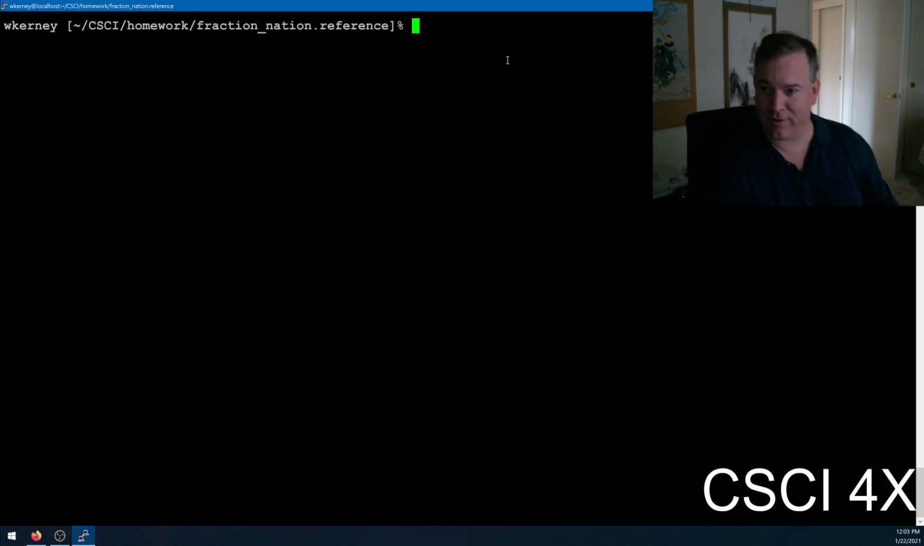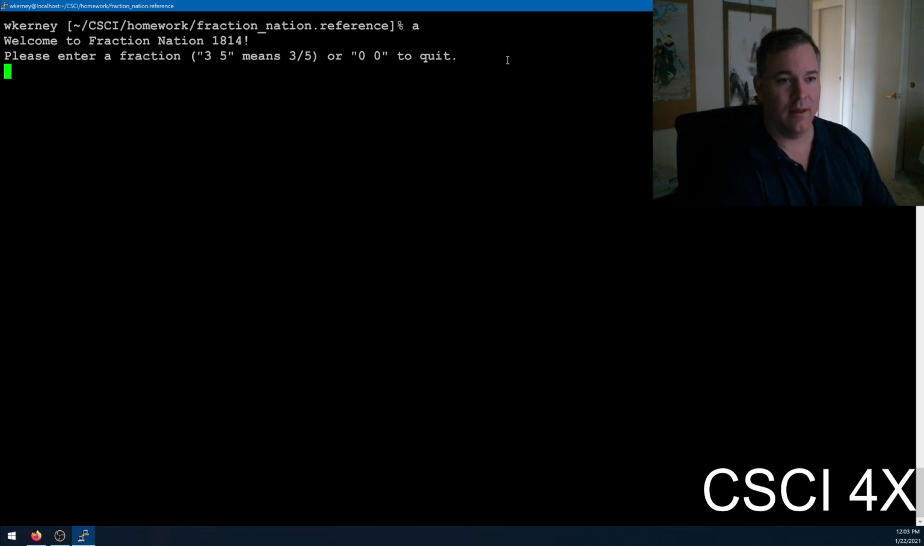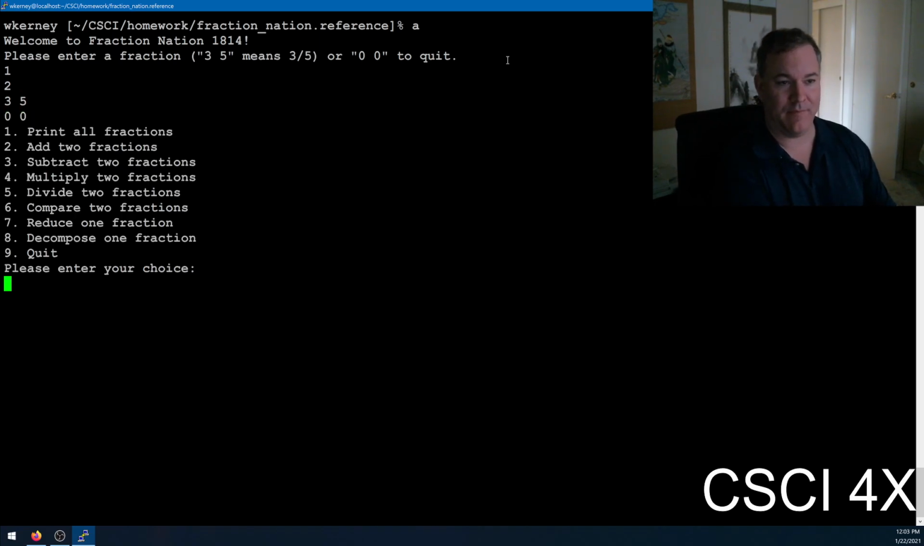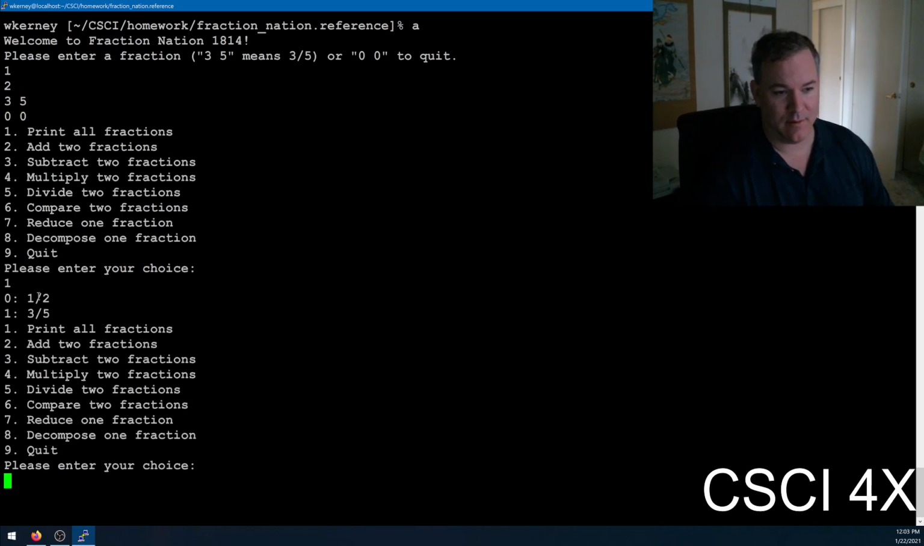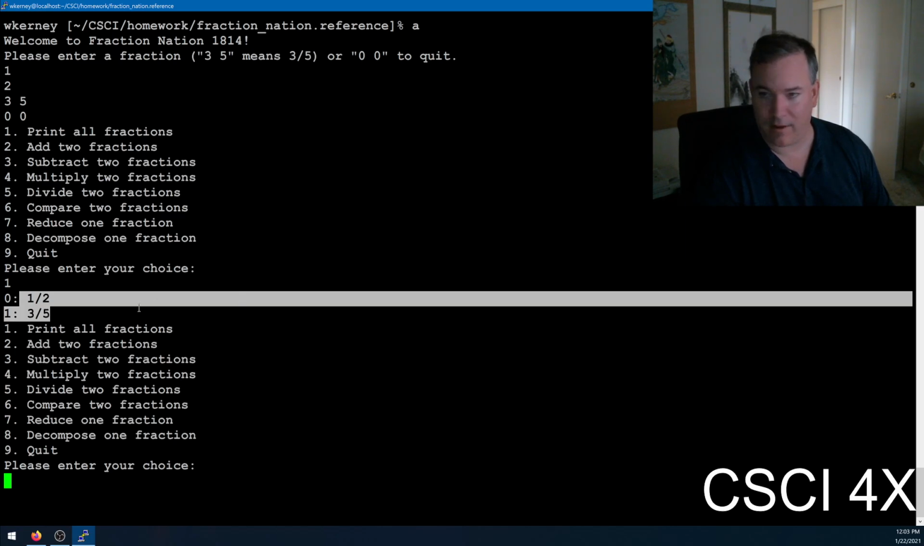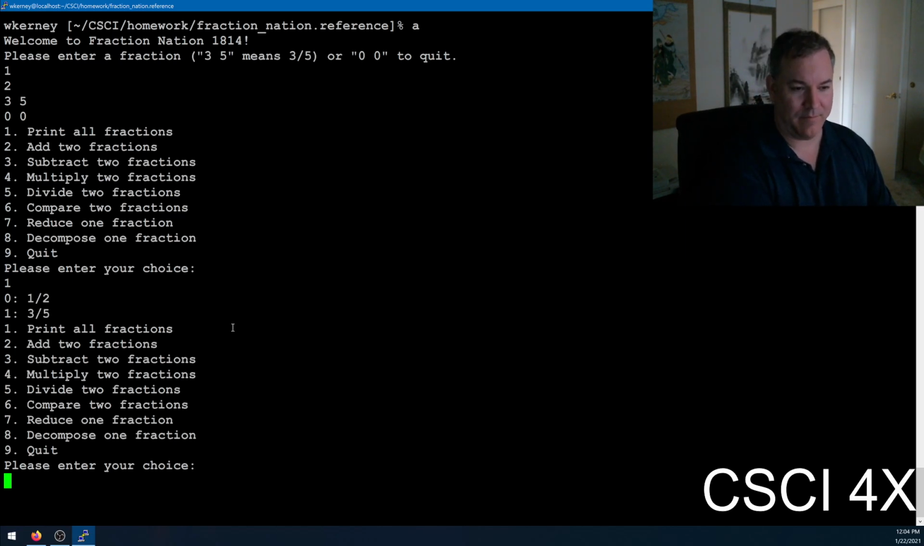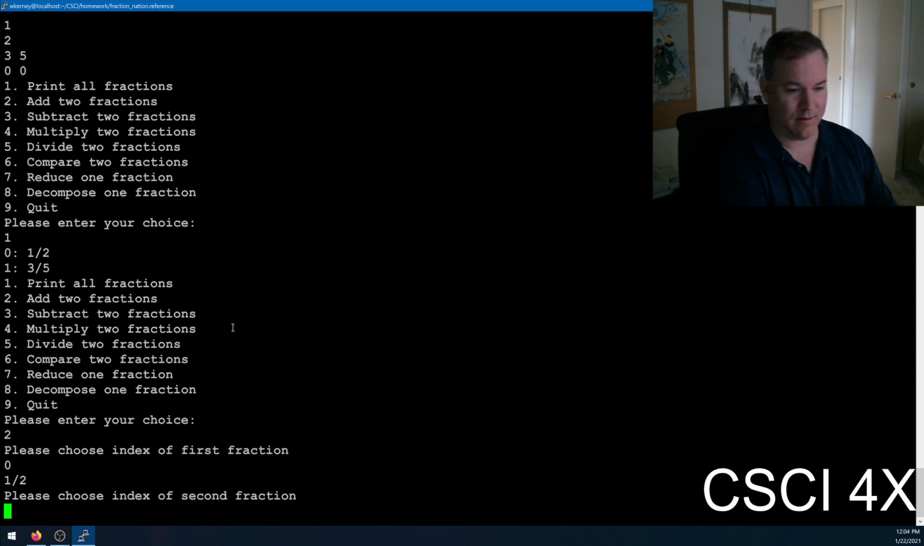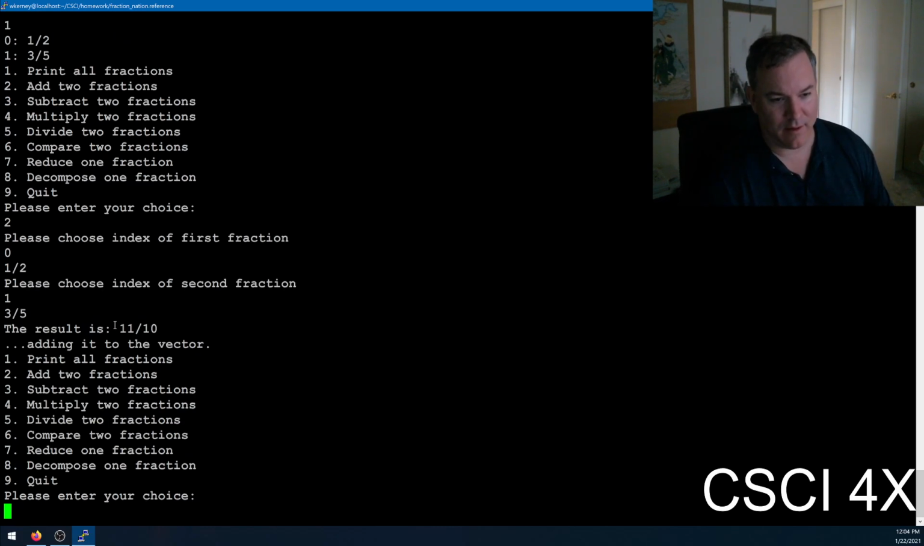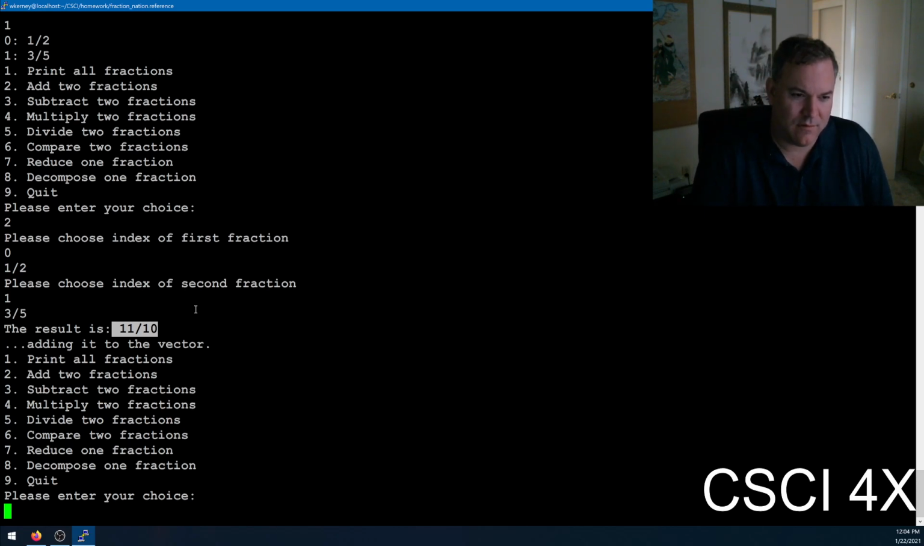Testing. How do you test your code? Yep, so you run your code, right? It's adding 1/2 and 3/5, and then you print them, and okay, numbers are coming out all right. Let's add them. So let's add the two of these together, and the answer is 11/10. All right, so let's think about that. 1/2 is 5/10, and 3/5 is 6/10.